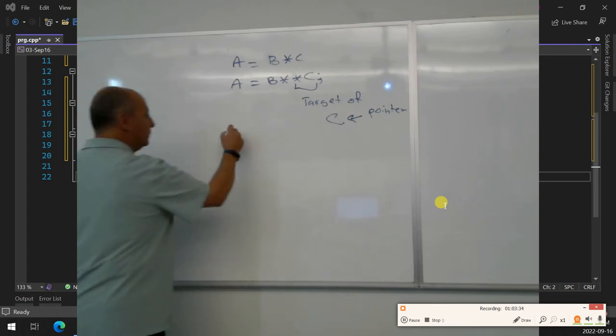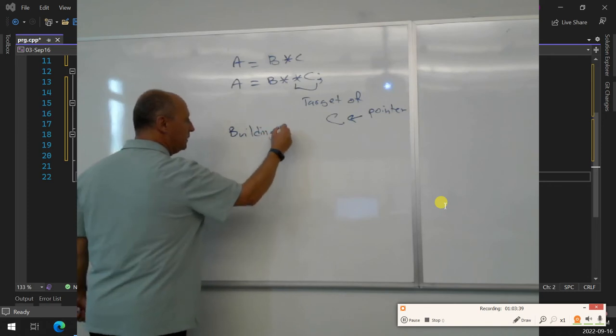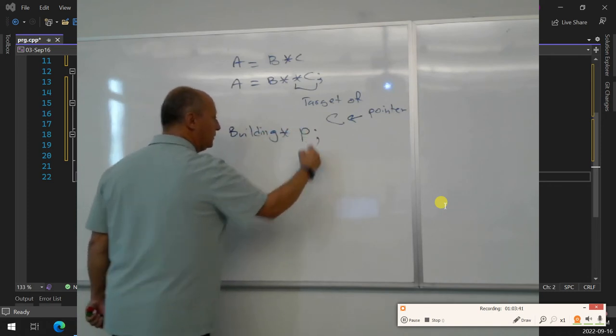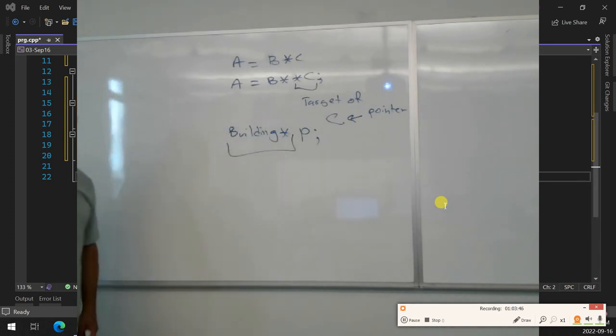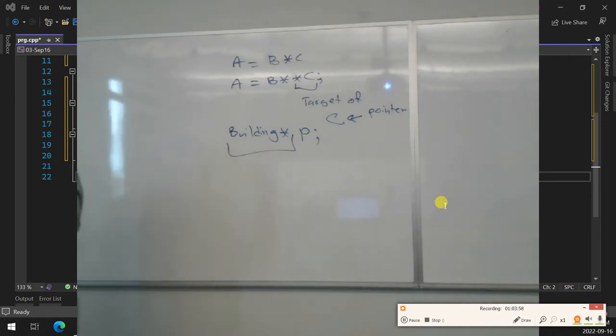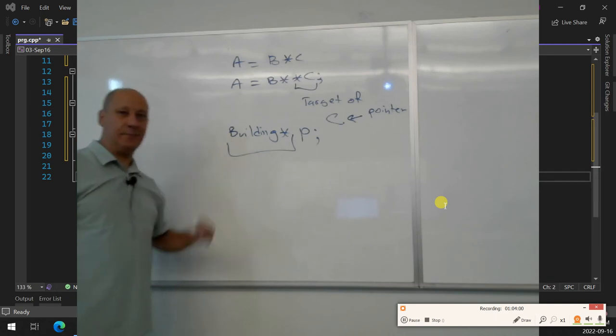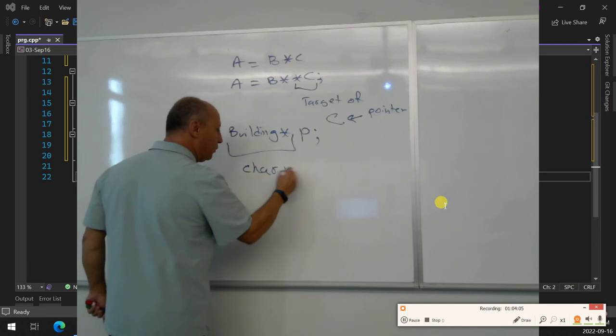The asterisk belongs to the type, no matter what type. Building, car, integer, double, character, anything. Compound type or regular type, we don't care. Together, it's one type, and it's a pointer of that type. So building pointer P, character pointer Q. Never say character star Q, ever, or character asterisk Q.